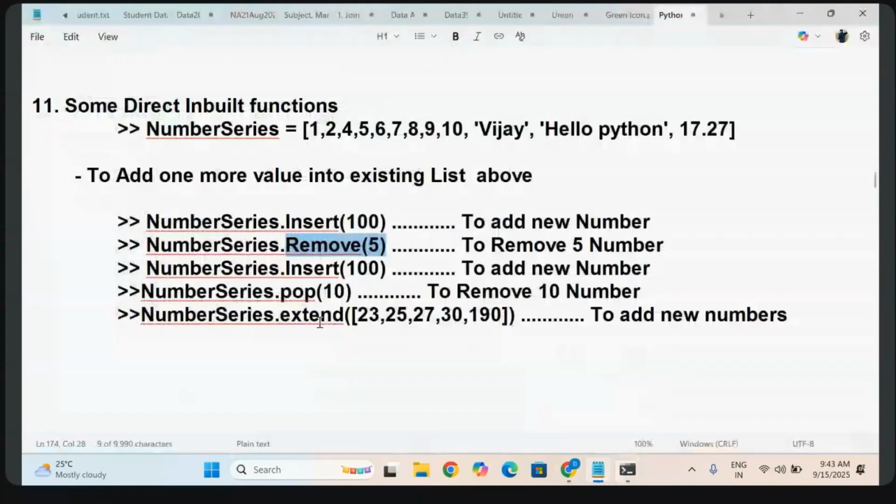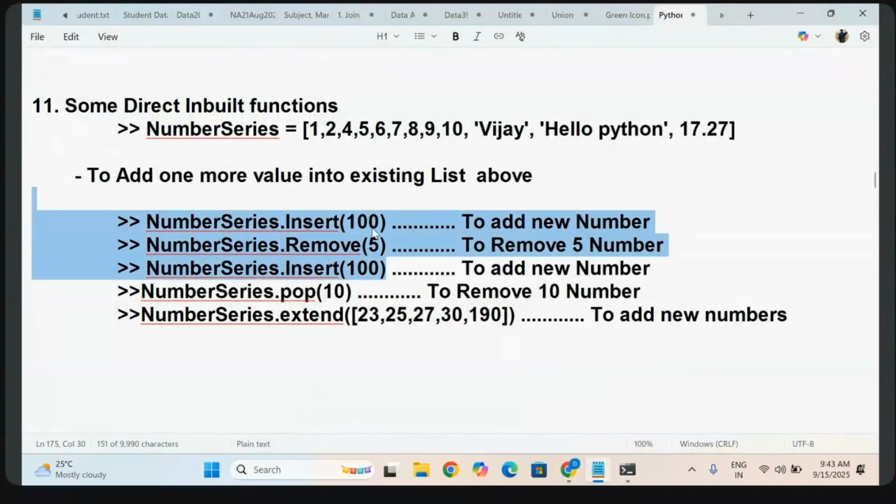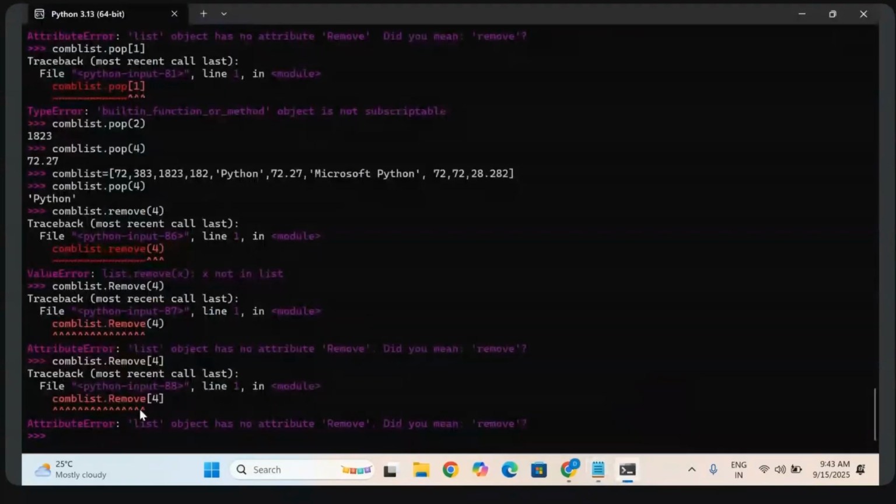That is just try from the end. So this insert is there, remove is there, and pop is there, extend also there. Extend means you can add more values. For example, let me try that one, whether it works out or not.